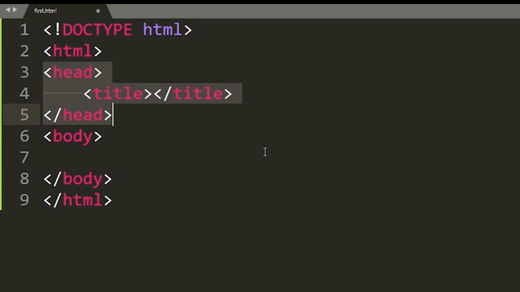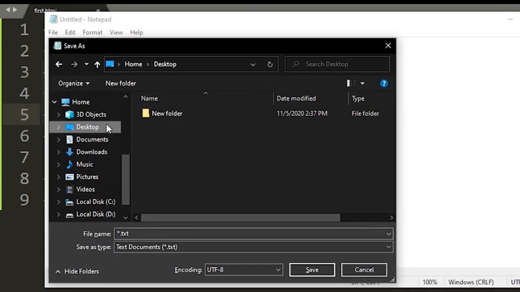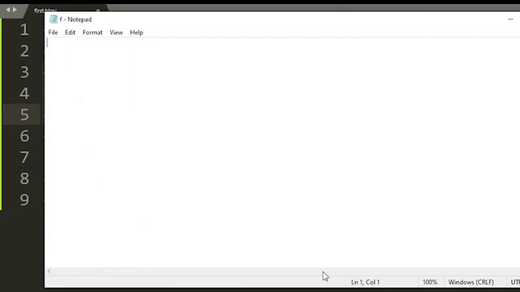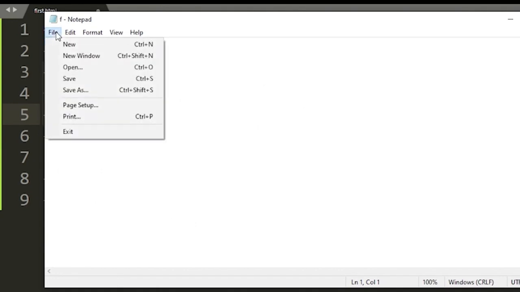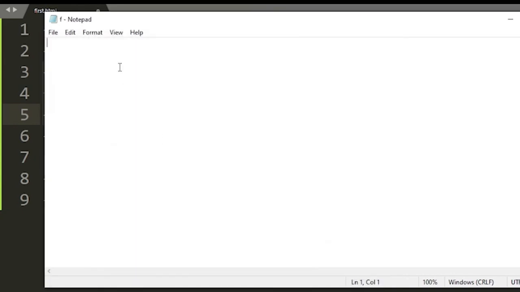As I told you, it differs from editor to editor. Now let's suppose I have a notepad file and I'm trying to save this file. Let's try to save this file in a similar fashion, on the desktop, and let's call it f.txt. Now I have saved it. Okay, I need to save this file again. Let's try to save this as html, right? So now let's save this file as f.html. So this is an html file.